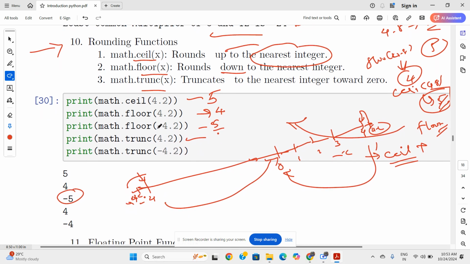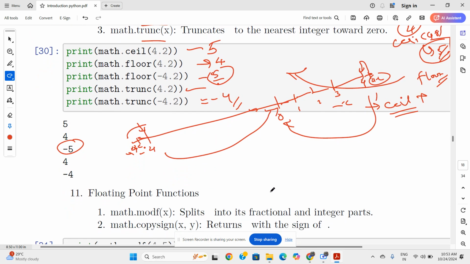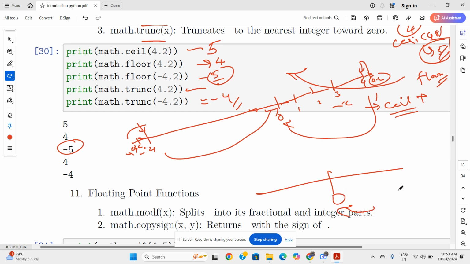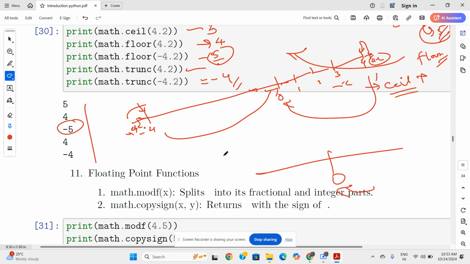See that floor of minus 4.2 returns minus 5, but truncation of minus 4.2 will return minus 4. Truncation moves towards 0 on the number axis and gives the integer. That is truncation. Those are all the results.